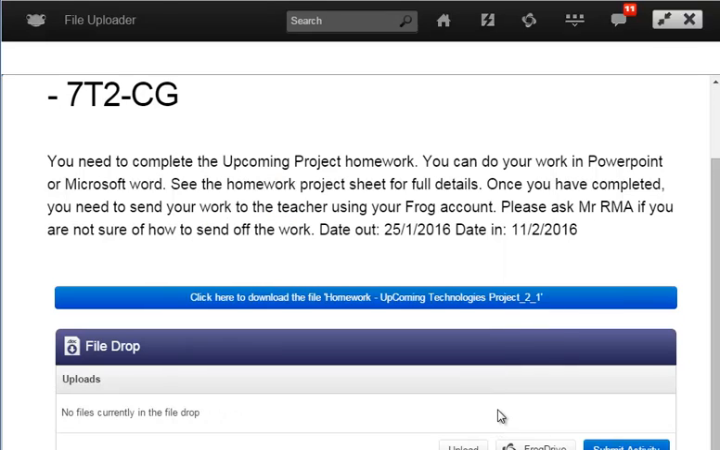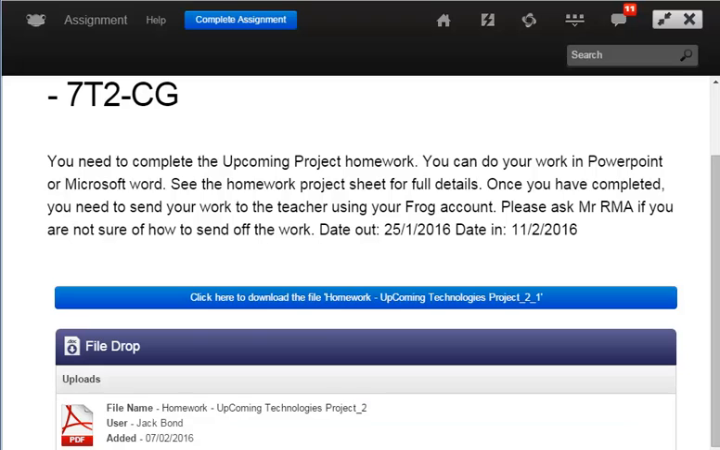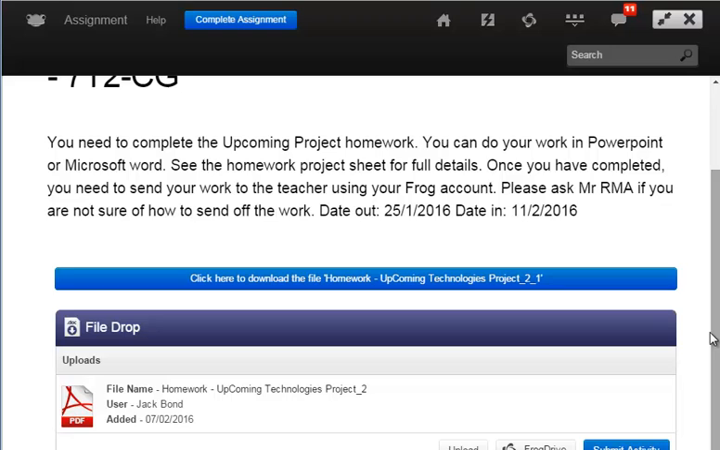Then you click on done. Now you'll be able to see this file here. But that doesn't mean, please, I'll repeat, that doesn't mean that the work has gone to your teacher. When you make this mistake, your teacher will tell you, I didn't see your work.